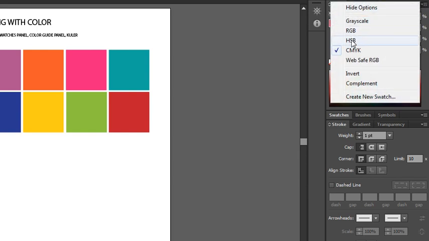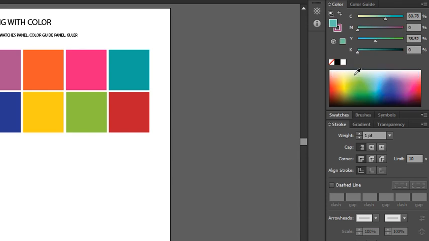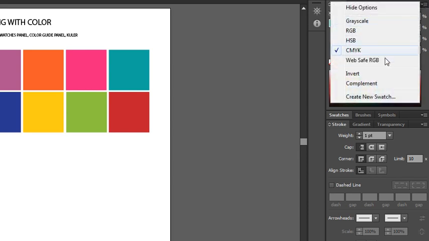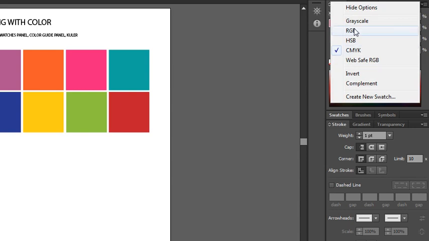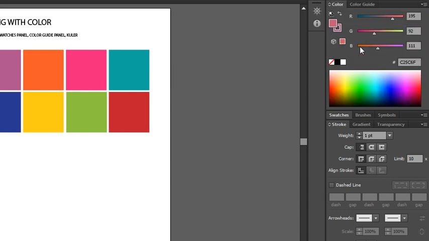Now it's showing CMYK values here, but you could also switch between CMYK and RGB, HSB for hue, saturation, brightness, grayscale, a web-safe RGB. You can invert the selected color. So whatever it was, you'll get the inverse, and sometimes that's good when you're trying to come up with some color models for projects. You could also show the complement of the selected color. If you toggle to one of these other color modes, the sliders will change.